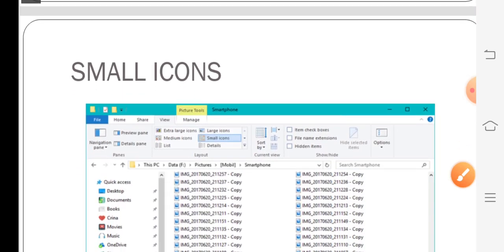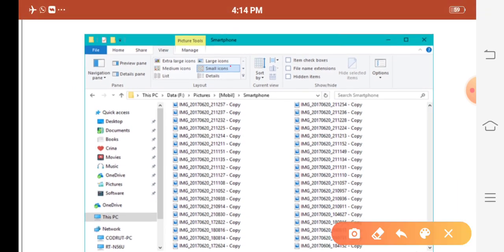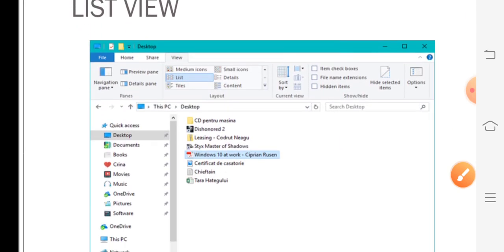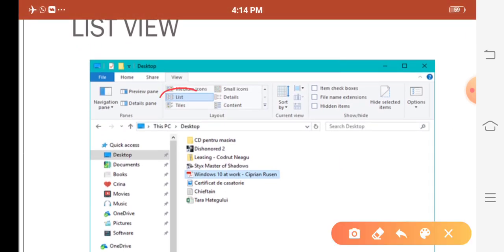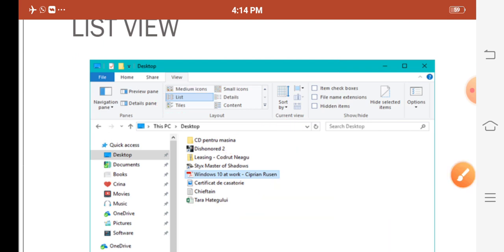Moving on to the next, small icon. So if you will click on small icon, look at here, I have selected small icon here. ठीक है, so इस small icon पे click करने पर आपको files ऐसे visible होंगी. Next, list view. If you will select list view here, then you will get view in this way. आपको सिर्फ लिस्ट की फॉर्म में, जैसे कि फाइल नंबर 1, फाइल नंबर 2, फाइल नंबर 3 in the form of list it will get appear.